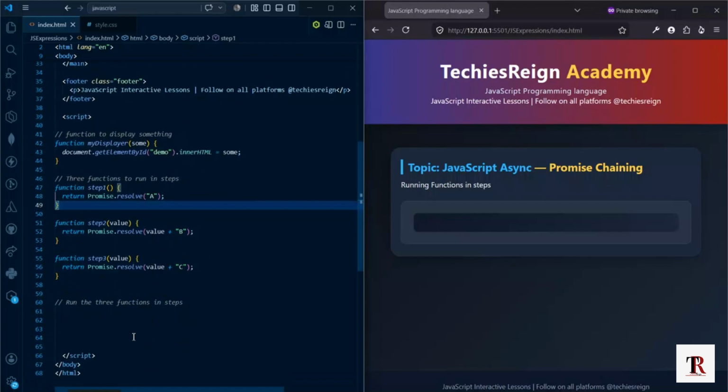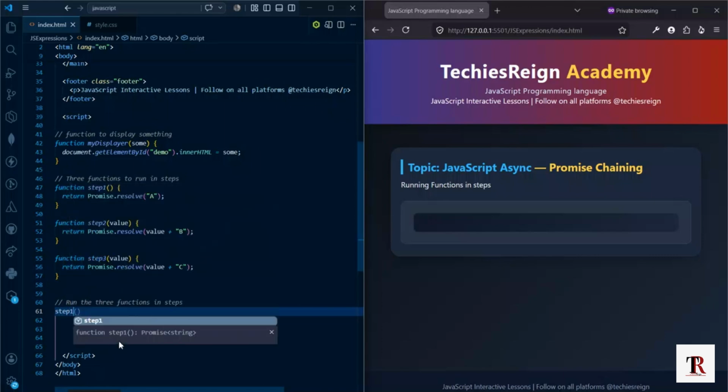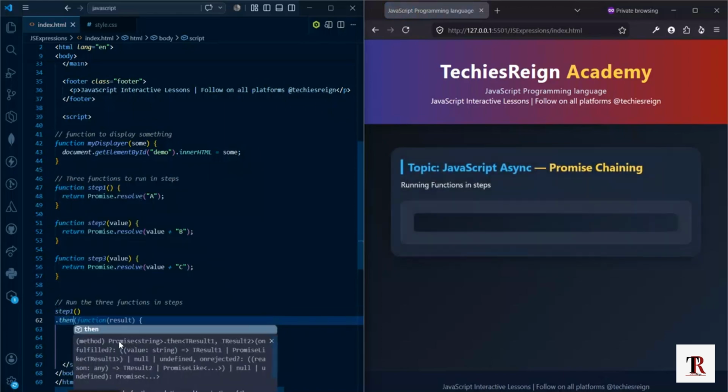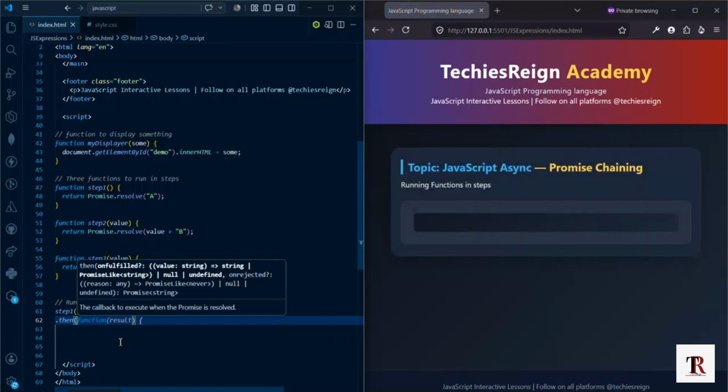Now, it is time for us to run the 3 functions. When it comes to running promises, how exactly do you do that in JavaScript? Well, JavaScript provides a method called .then, which allows us to chain our promises together for execution. So I'll go ahead and call the method. And how do you call the method? Well, it is not something that is hard. You call step1, which carries the function of step1, and then you call the .then method, and inside this .then, what do you want?